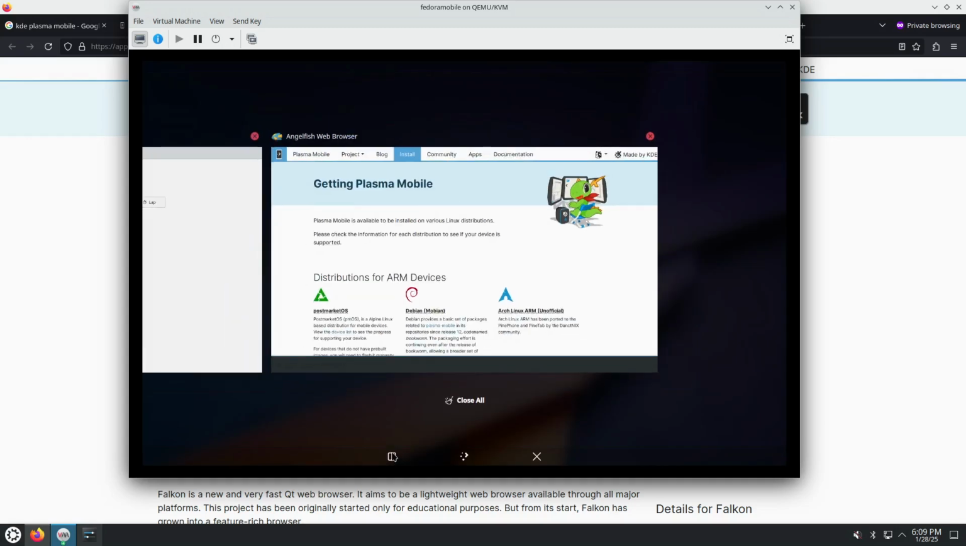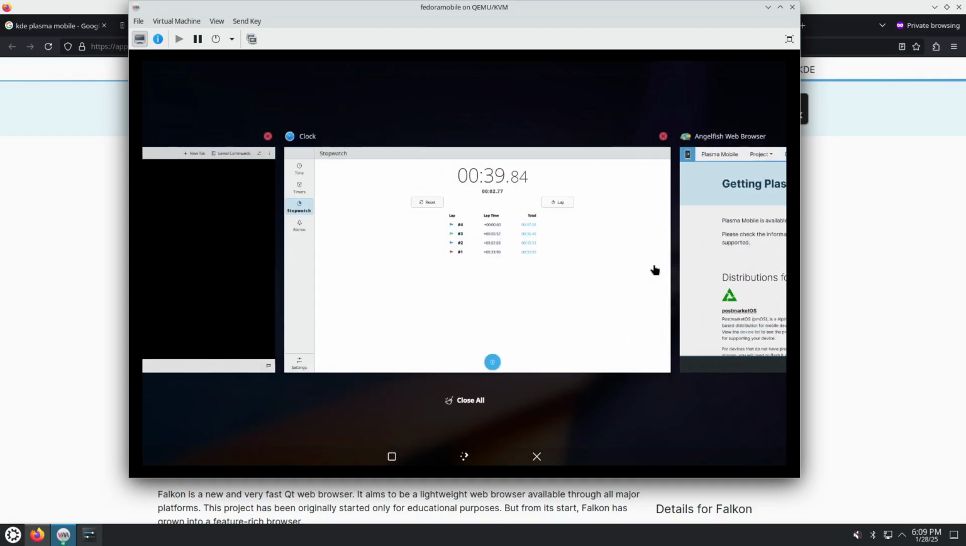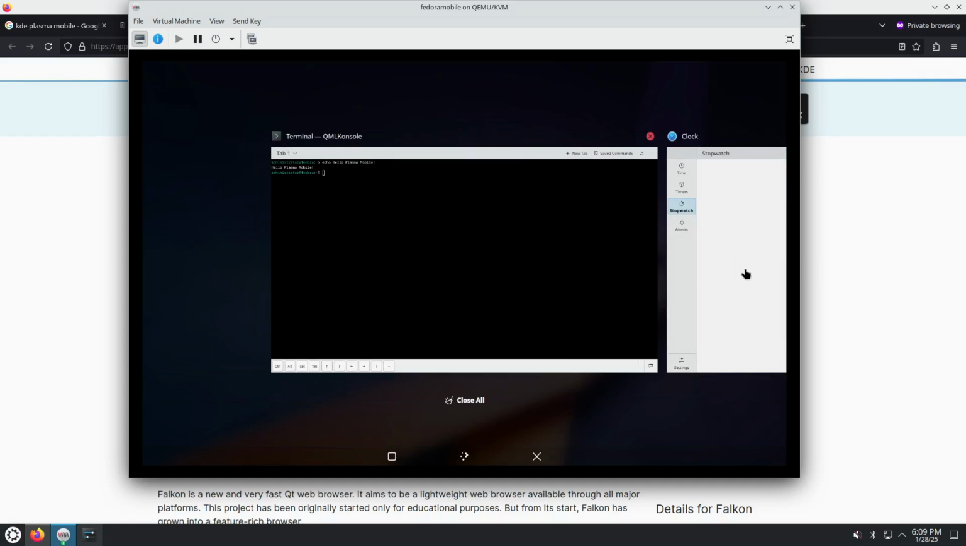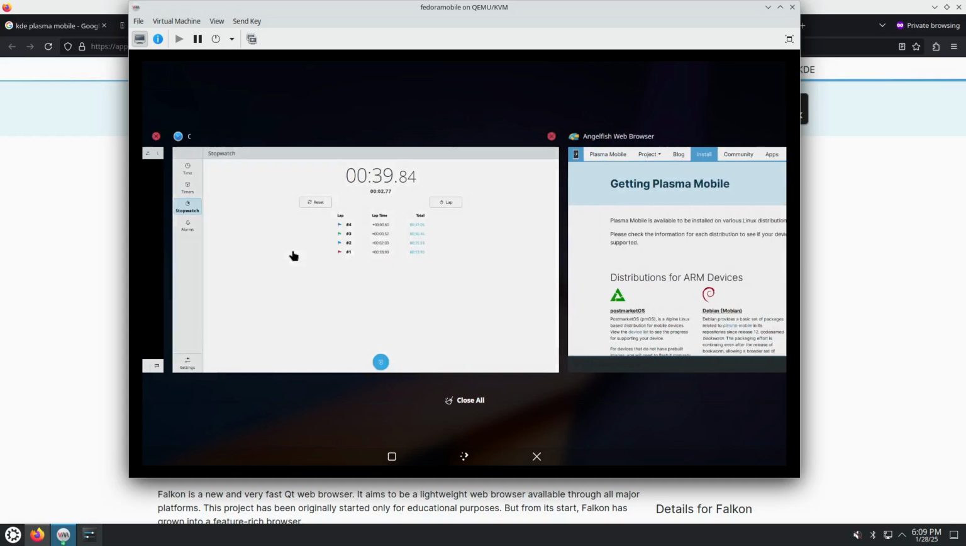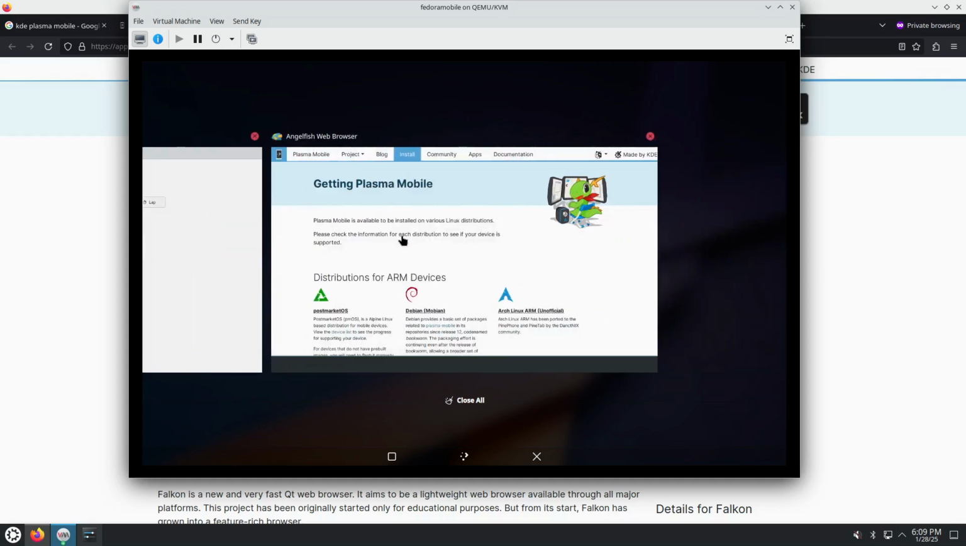Let's list all of the running applications. So we should have 2, 3. Okay, correct icon for QML console. Clock, correct icon. Angelfish, web browser, correct icon.